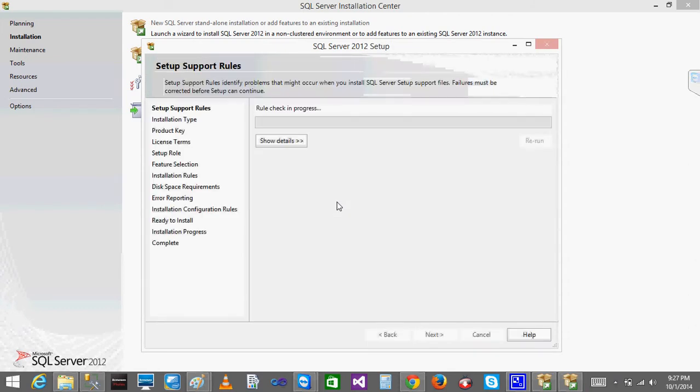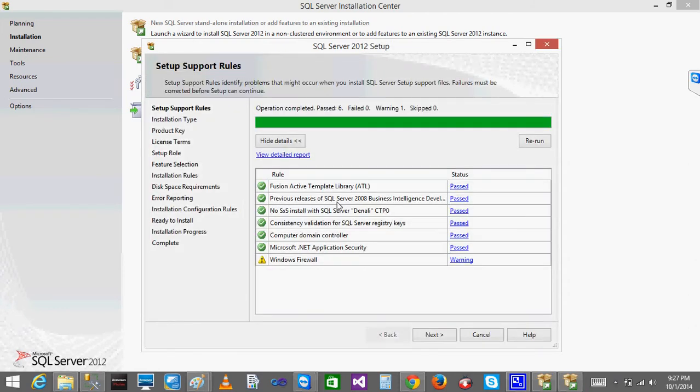So remember, it's SQL Server 2012 Service Pack 1. Now it will automatically test them again, and if anything has failed, then you need to worry. Don't worry about the warnings and passes. Pass means it is a success.